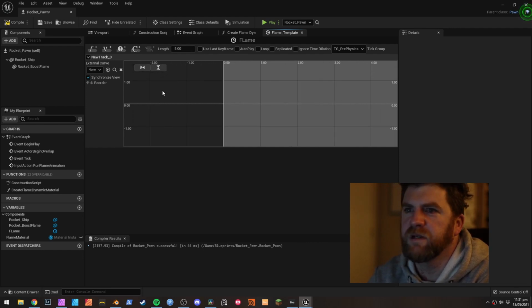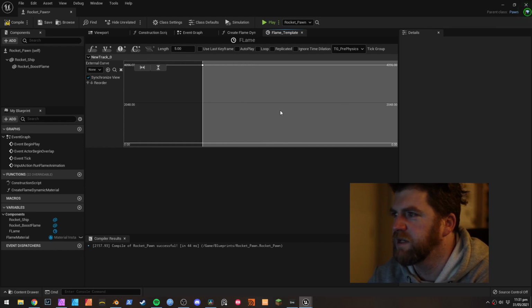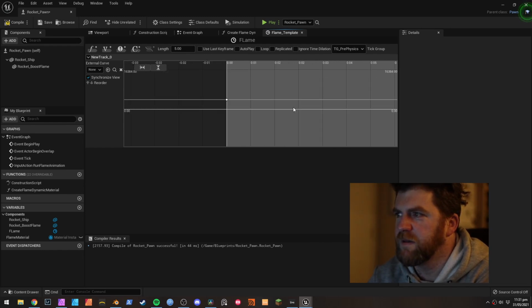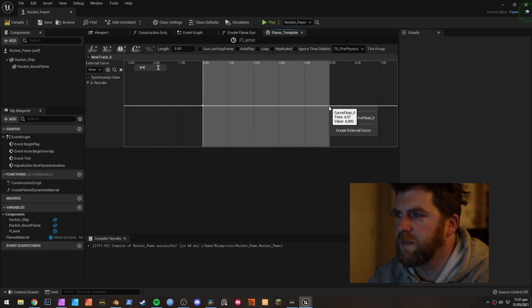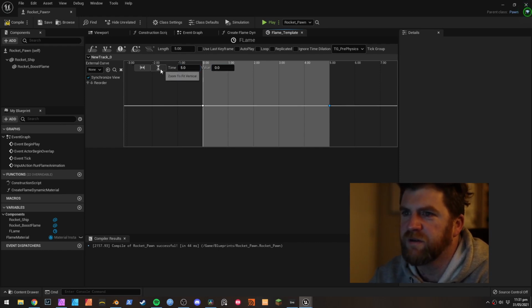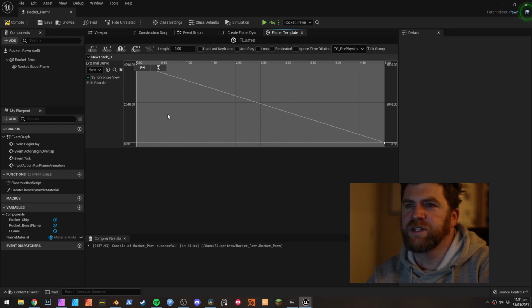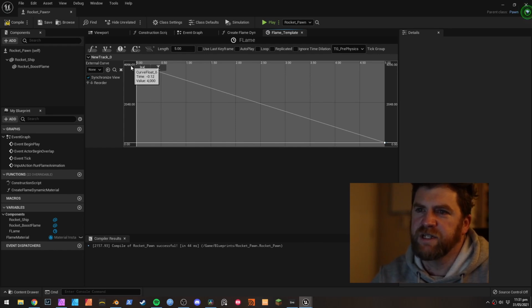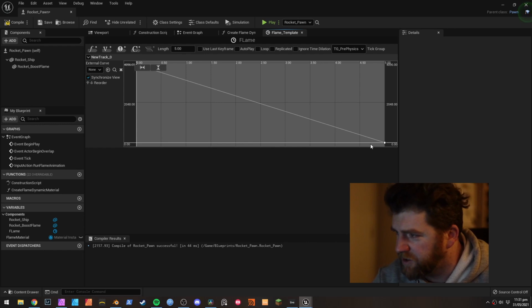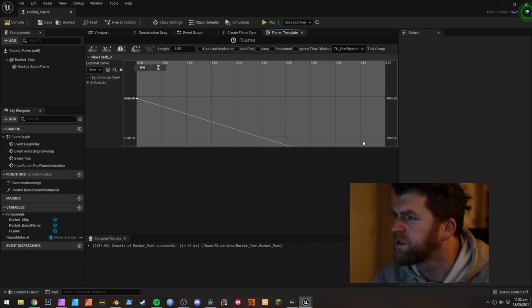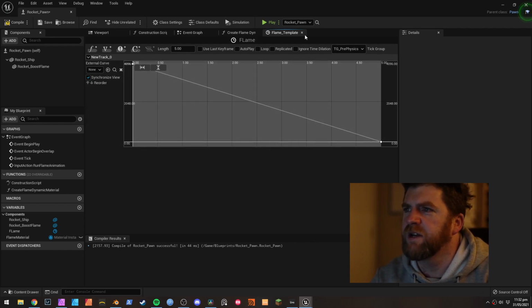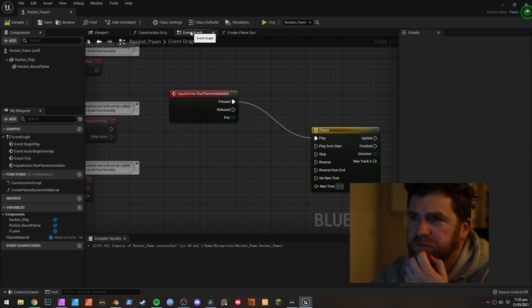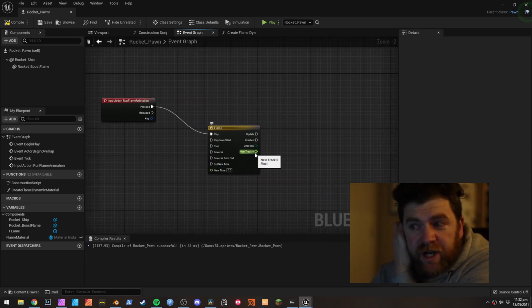Where are you? How do I view? And then at time 5, add key. At time 5 seconds, it goes to 0. So what I've created is, as you can see, a little graph. At 0 seconds, it starts at 5,000, or 4,096. Whatever, 4,000, all the way down to there. And I'll close that in the event graph. So new track, that's the track.